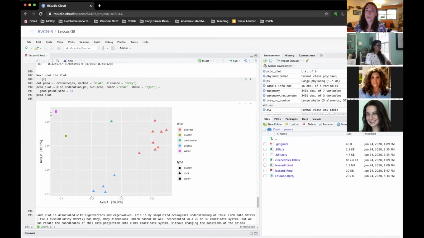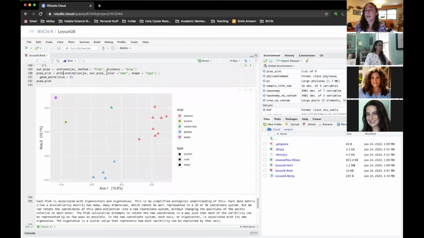So here I'm plotting the first two axes. I also color-coded and shape-coded the points for each sample type. They are color-coded by the type of rock, and the shapes correspond to the type of sample. So we have rocks, water, and biofilm, and within the rock category, there's altered, carbonate, and glassy. You can see, based on the distance between these points, how they're separating. And remember, the separation is based on the dissimilarity between samples, or the distribution of ASVs. So we have the altered rocks here, the glassy rocks here, there's a carbonate rock here, and then water and biofilm are out here, and they look very different than the rock samples.